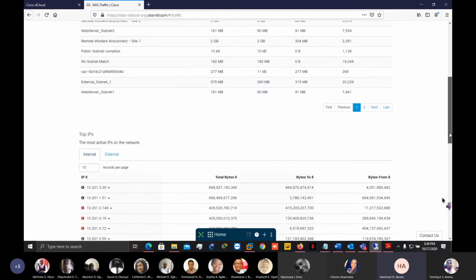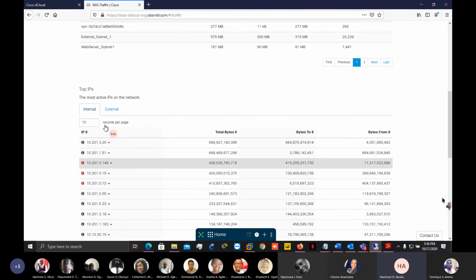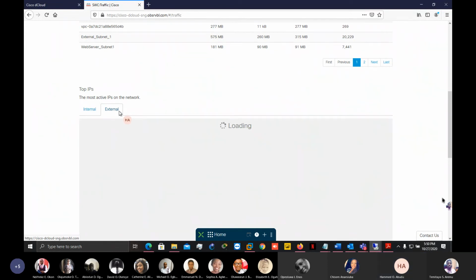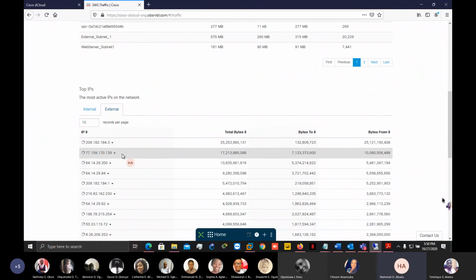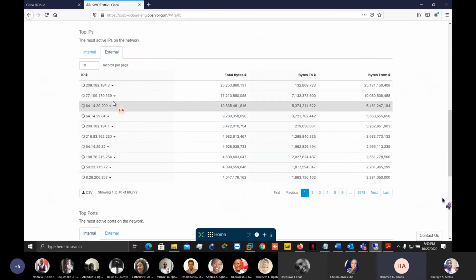So you have the most active IPs in your environment. This is the list of most active IPs in your environment. This is the internal. You can also go to the external. This is the list of the most active external IPs. Maybe these are IPs that some of your devices are connecting to outside your organization network. So you have all this here.